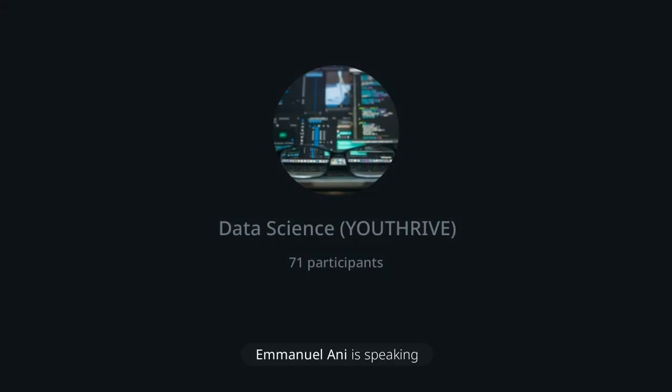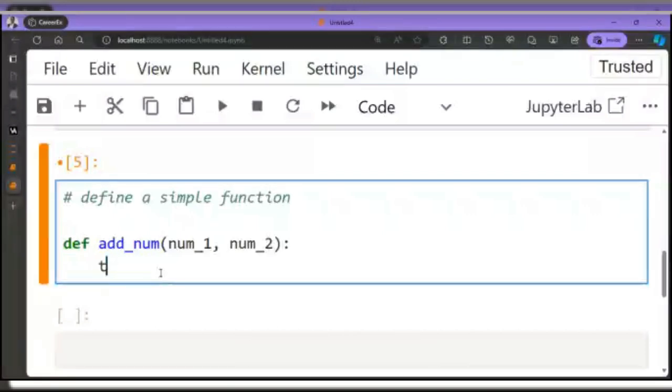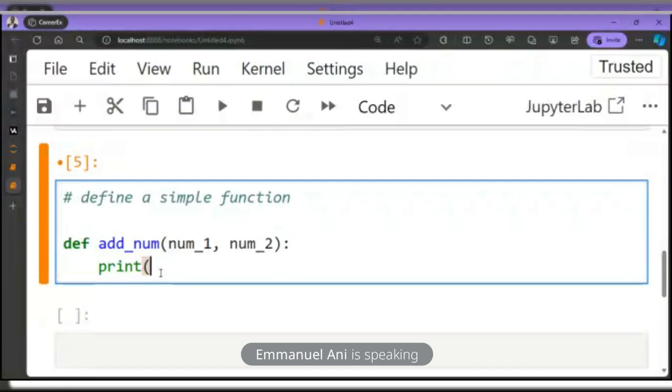The docstring is usually used when you are creating a library or a module that other people will be using, so they can easily know what the function is going to perform. So in this case, you don't need to write the docstring. You can write your function code. So you can come here and say print num1 plus num2. So this is a function.